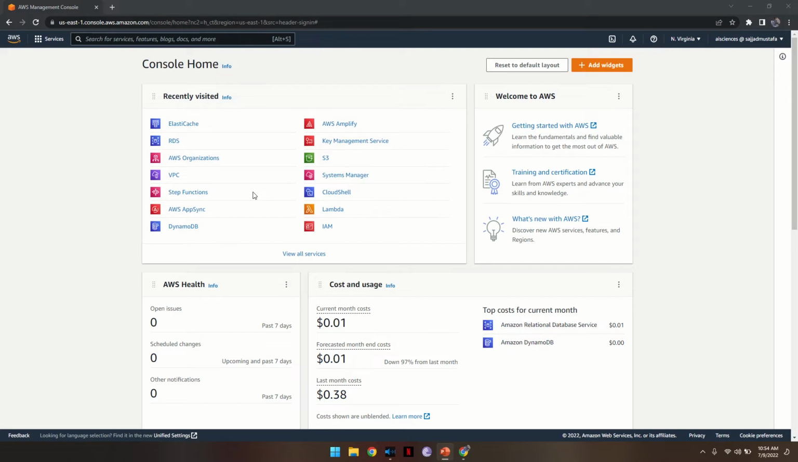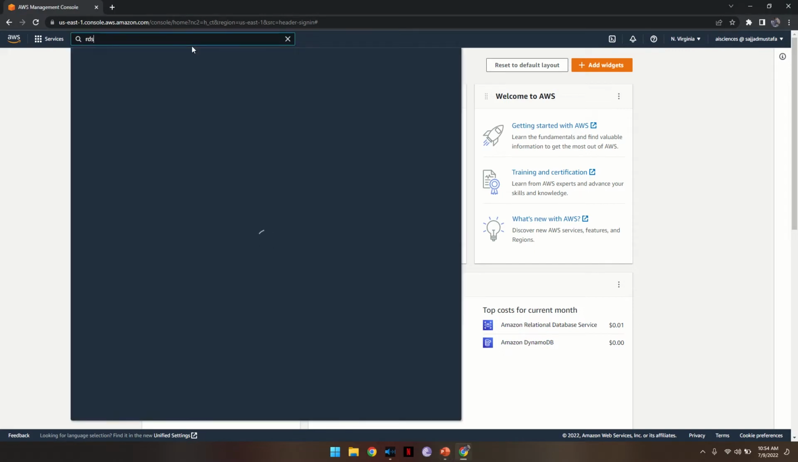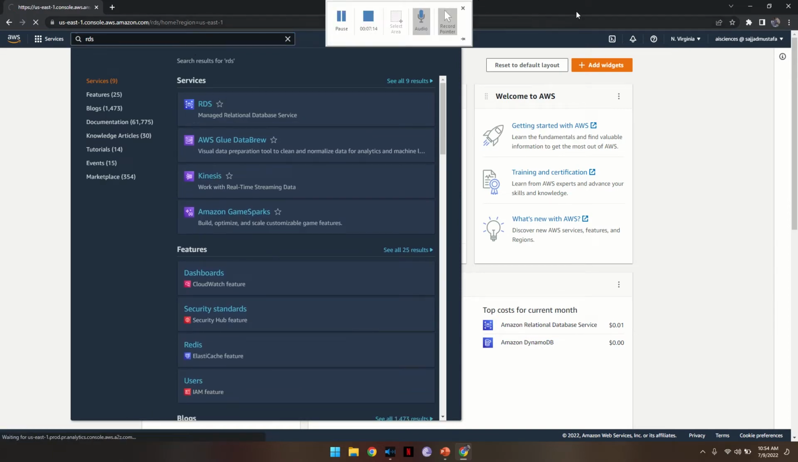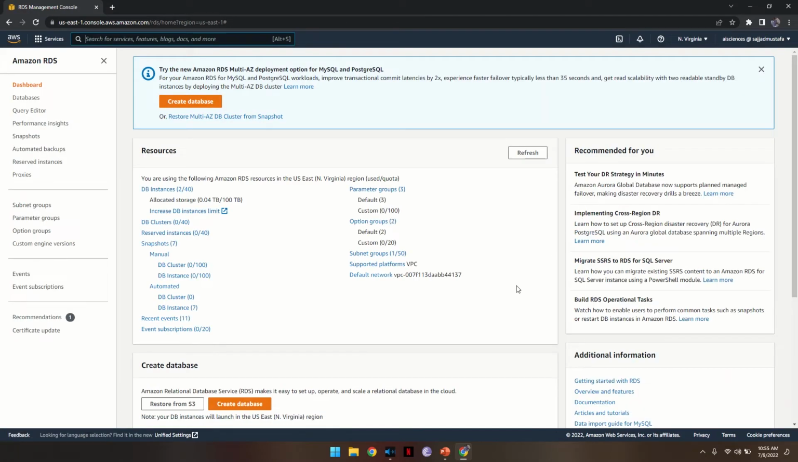If you cannot see it over here, if you have not recently visited it, just go over here and write RDS, and over here we are. So let's go to RDS. I don't know why internet is slow today, but it doesn't matter. We are learning anyway. You can see I have some instances already within my RDS database.